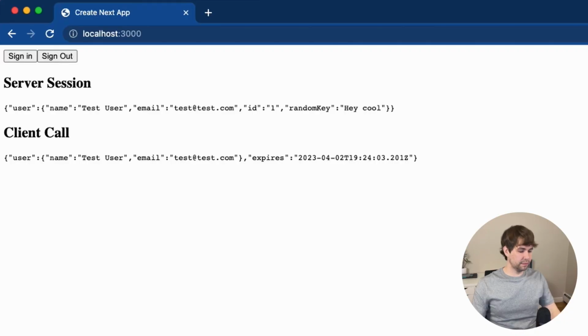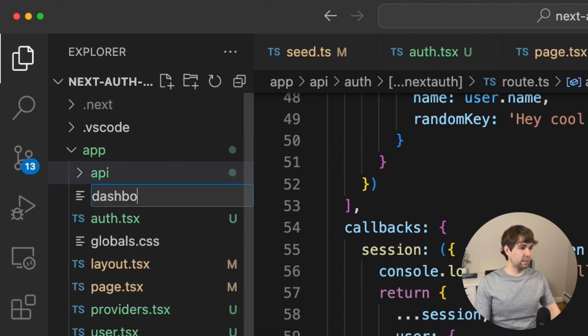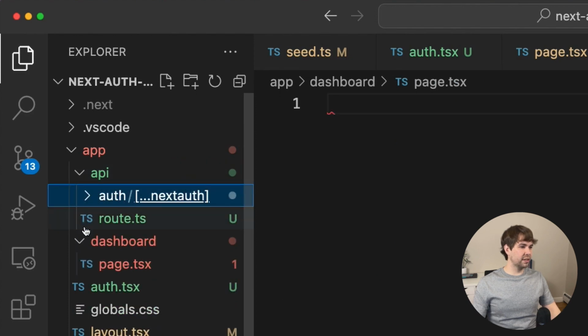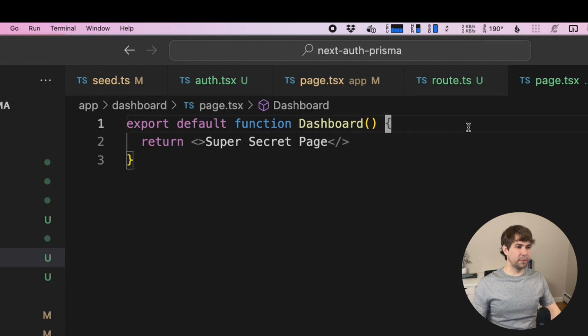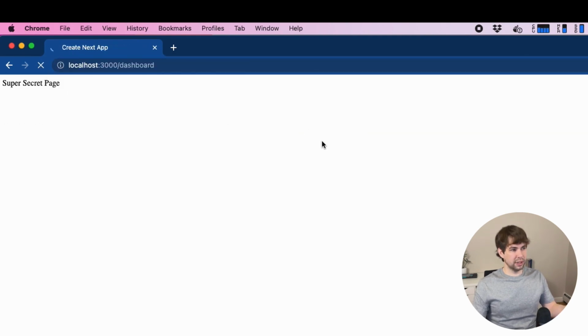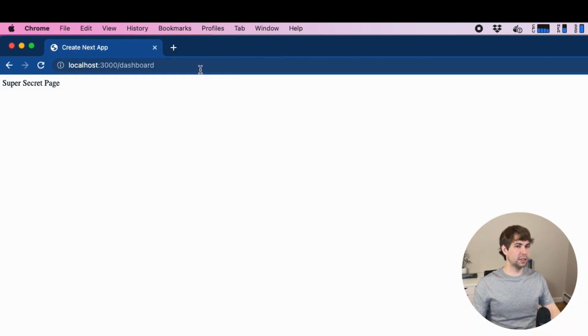The first thing is let's make a route worth protecting. We'll make a new file and we're gonna call it page, but put it into a new directory like the dashboard directory. And here we can just have a very simple dashboard that's gonna be super secret. And if you go over to Chrome and you load the dashboard, well, it's not super secret. Anybody can get to this. You can check that by loading an incognito tab and loading it up. Okay, yeah, cool, not protected.